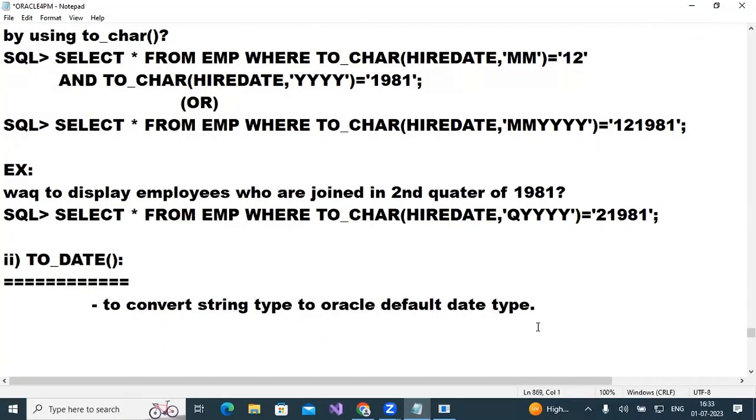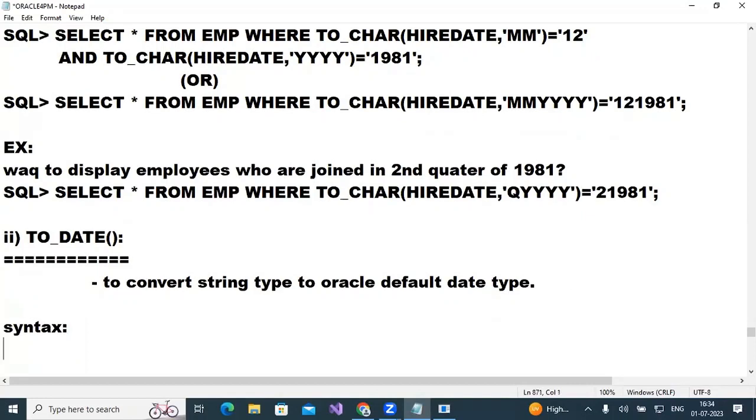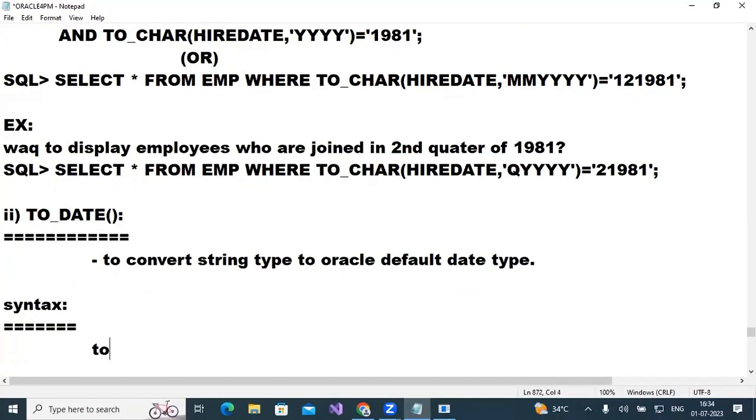What is the Oracle default format? DD-MON-YY. MON means the first 3 characters of the month. That is the default format of Oracle. So whatever string type of date we pass, it is converted into the default type. Now take your syntax: TO_DATE of, we are passing what? A string.